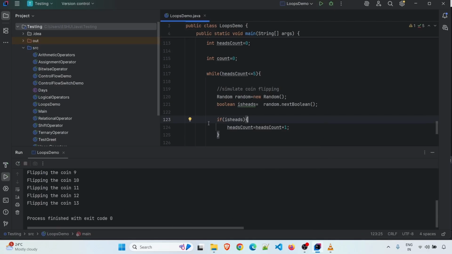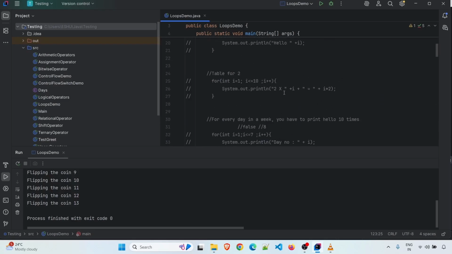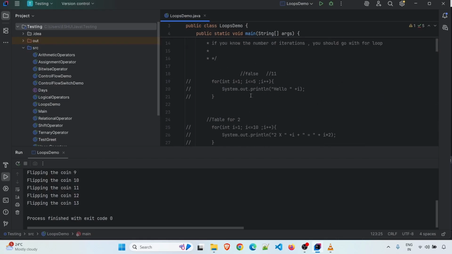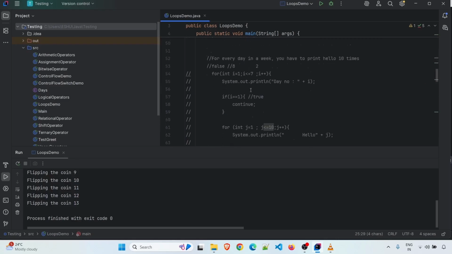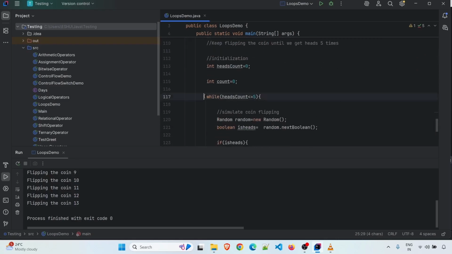So you can see in which scenario we can go for a while loop. In this scenario, we don't know how many times the loop should execute. So in this case, we went for a while loop. So that is the difference between for loop and while loop. If you know the number of iterations, you go for a for loop. In our for loop example, we knew we have to run it for 10 times, or this iteration we have to run for 5 times, this iteration for 10 times. So we went for a for loop. But in case of a while loop, if you don't know the number of iterations, you can go for a while loop.